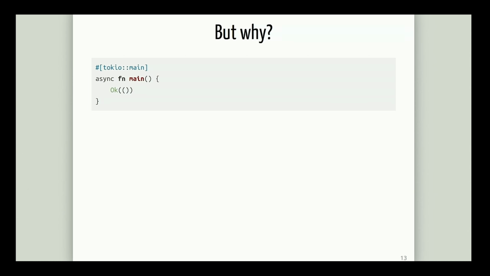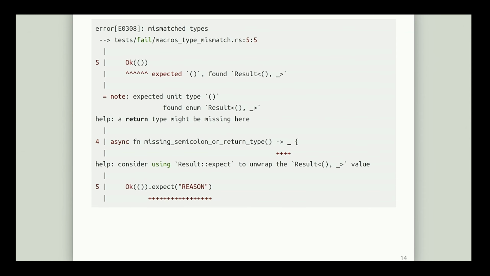We can visualize that by taking this snippet, which has a type mismatch. We return a result, but the function expects a unit type. And if you try to compile this with Tokyo today, you will get this error. This is completely expected. It has a lot of helpful suggestions, as well as pointing to exactly where the type mismatch occurs.